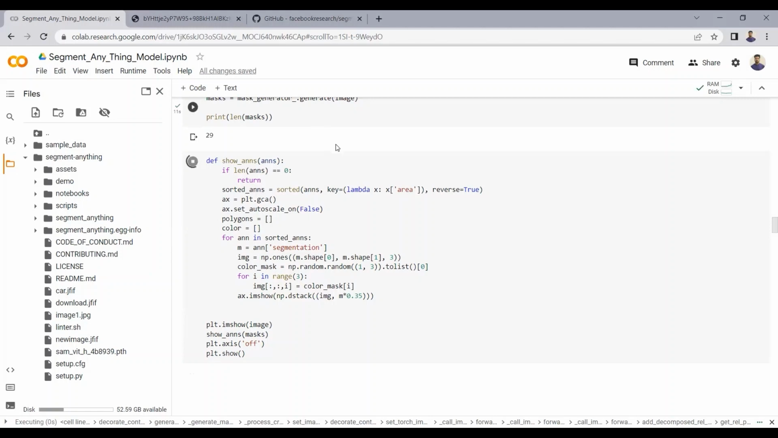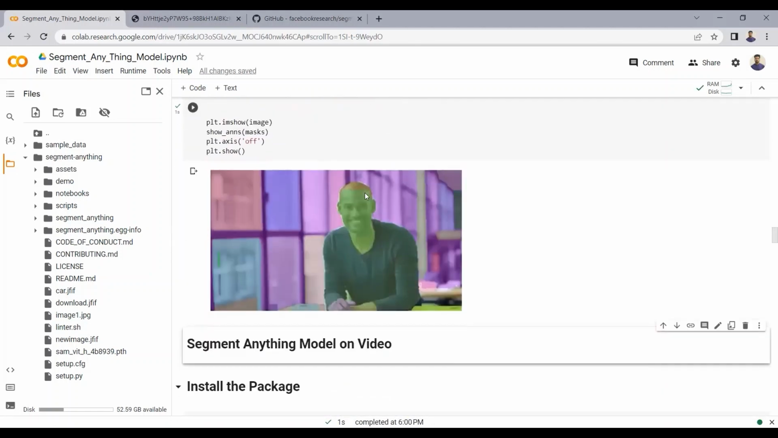Okay, so now you can see that we have done the segmentation on this sample image as well. There is a person, and we have done the segmentation on it. We can see the building glasses, and we have done the segmentation on them as well, and on the table as well. So that works perfectly fine.